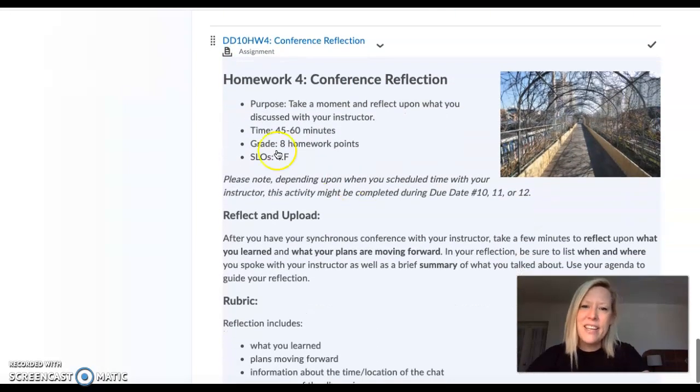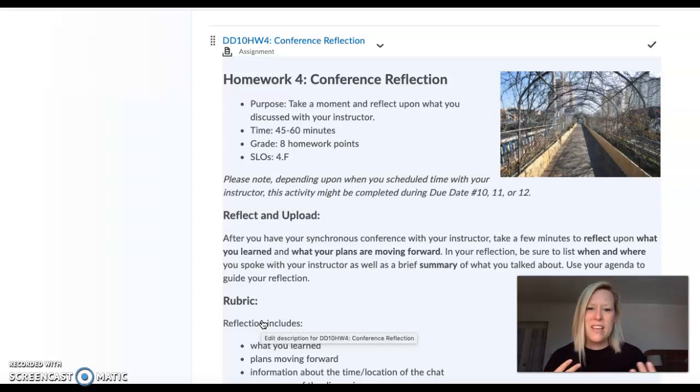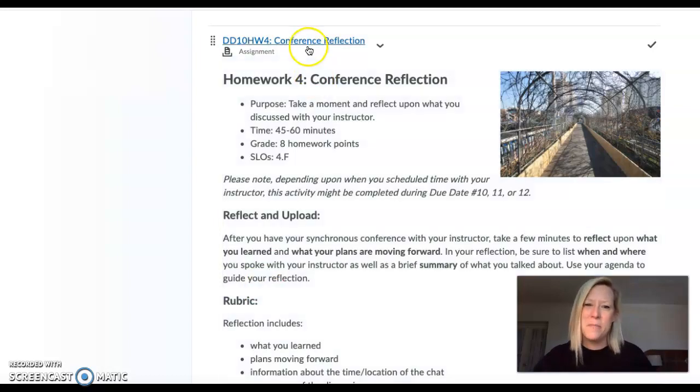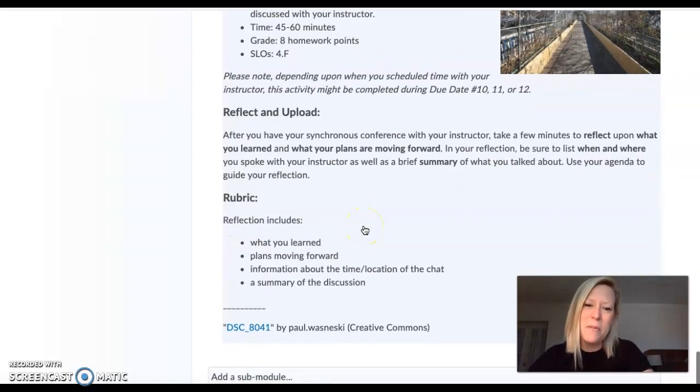And then lastly, when you have your conference with me, I want you to take a few minutes to reflect on what you learned and what your plans are moving forward. So in this reflection, be sure to list when and where you spoke with me, what we talked about, and then what was particularly helpful for you moving forward. That'll be really great for me to know what you took away from our time together as well. And that's an assignment that you'll just submit to the assignment folder.